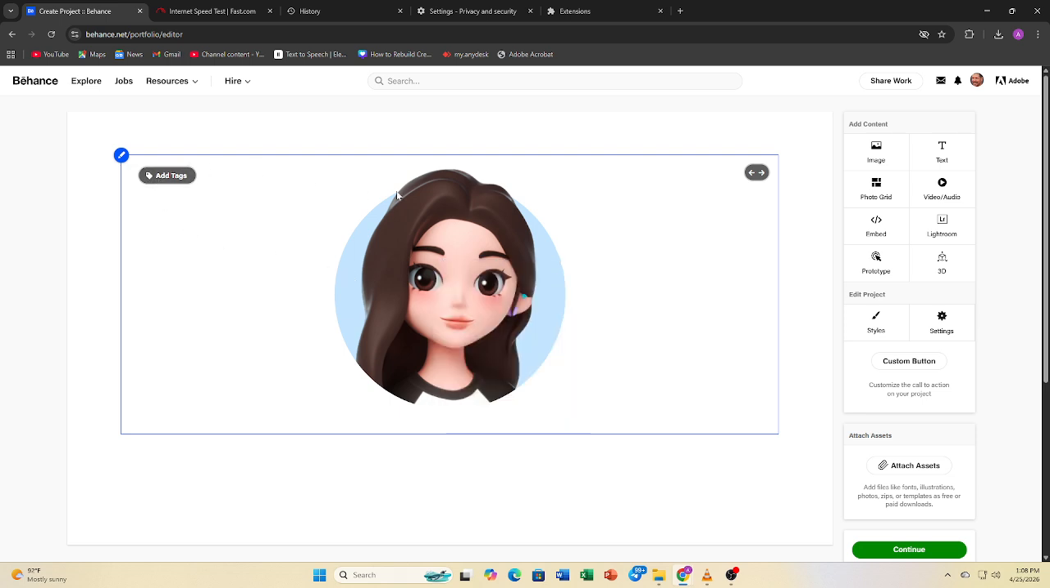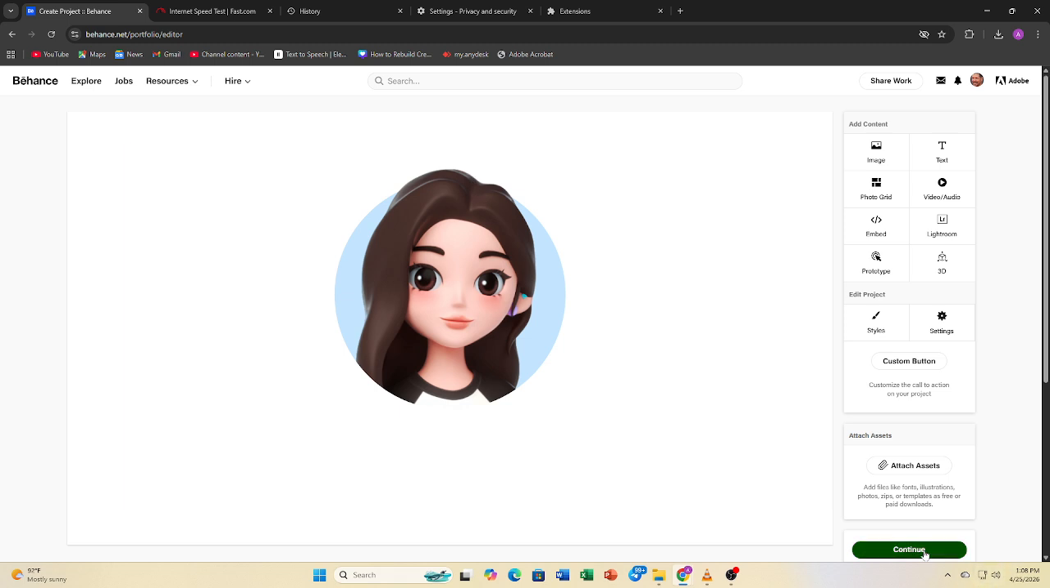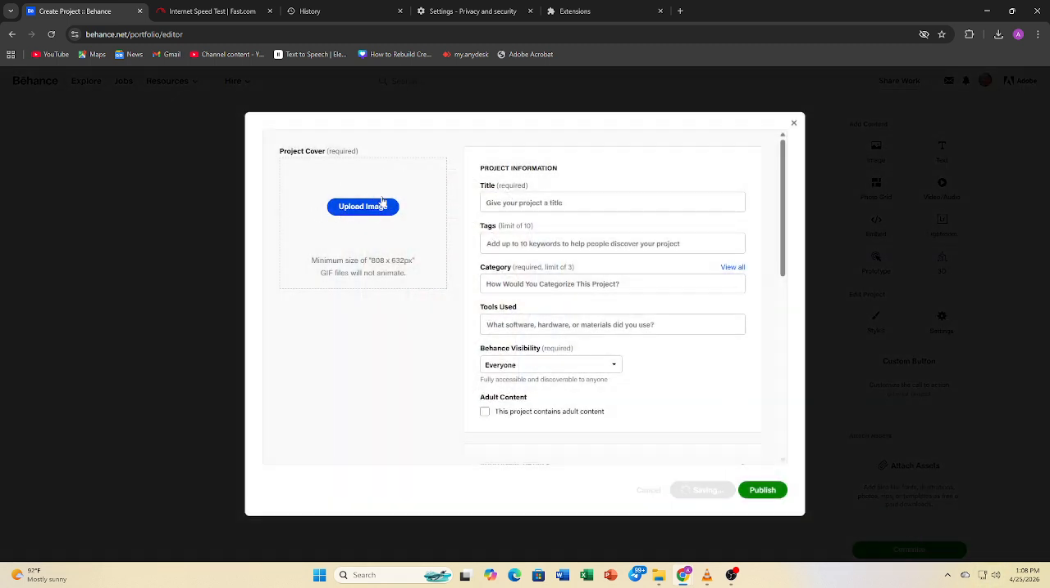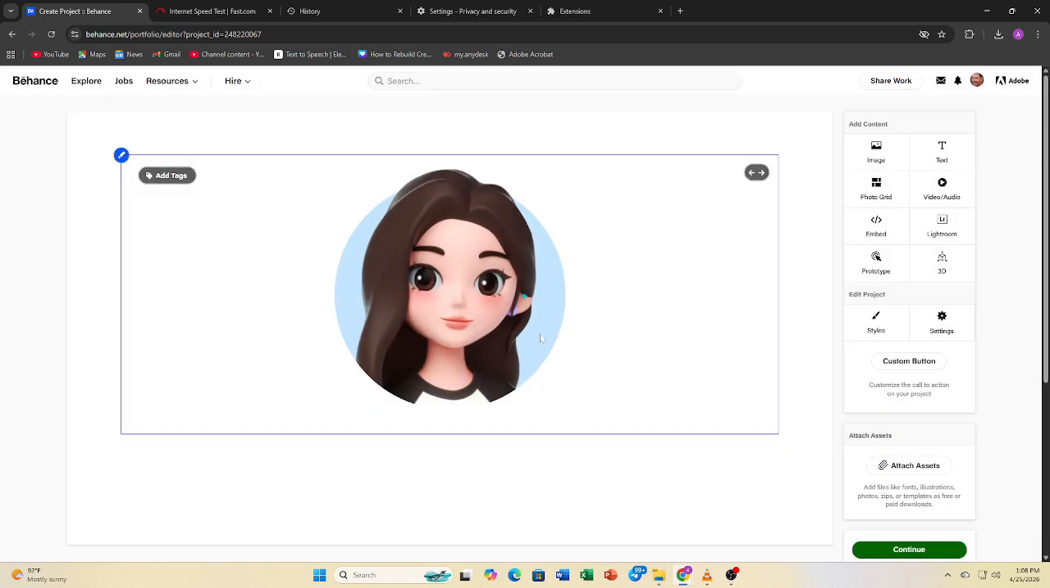After that, avoid using screenshots for final portfolio uploads. They are usually compressed and low quality. Finally, always preview your project before publishing. Check zoom level and image clarity carefully.